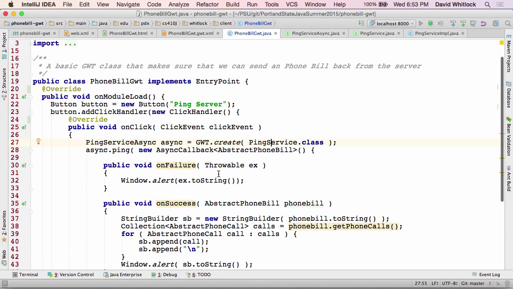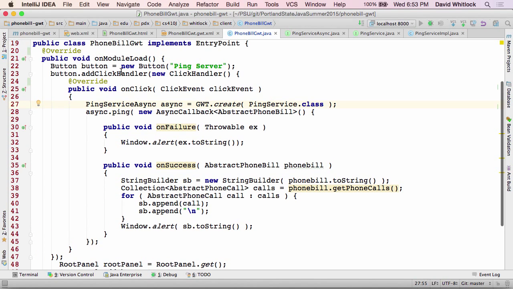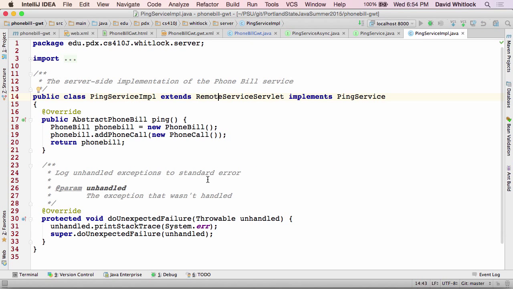So here in your entry point, you need to create all of these widgets, and then you'll do things like register listeners on some of them. Like when you click this button, read information from this text field that describes my phone call, and then call using the asynchronous service, send that information to the server, and then you'll have to implement stuff on the back end here to handle that information. So you'll take this ping and probably rename it to something like add phone call, and it'll take a phone call as an argument, and then you do stuff with your phone bill application.